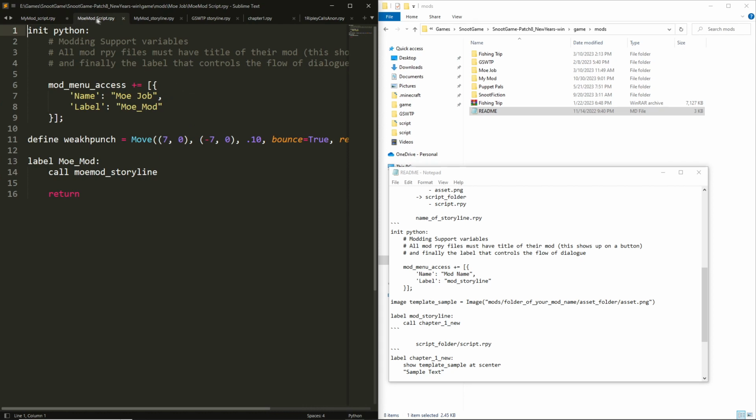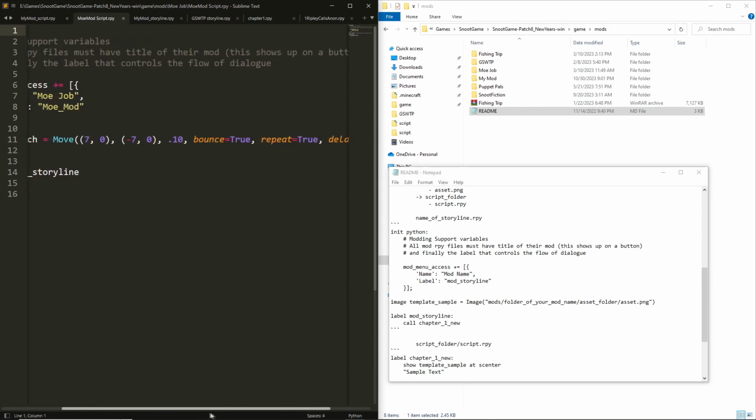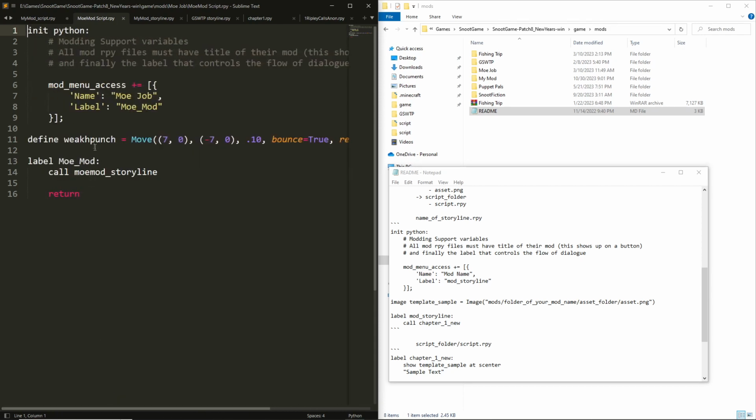So this is the script file for momod. See the init Python, mod menu access, name, mojob, label, momod, label, momod, and then we're gonna call momod storyline. And there's also a define in here that is different from pretty much anything that you'll see otherwise.